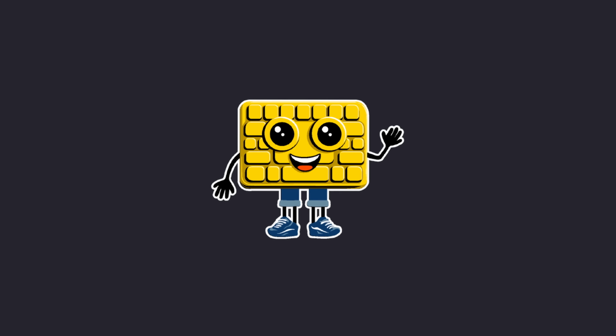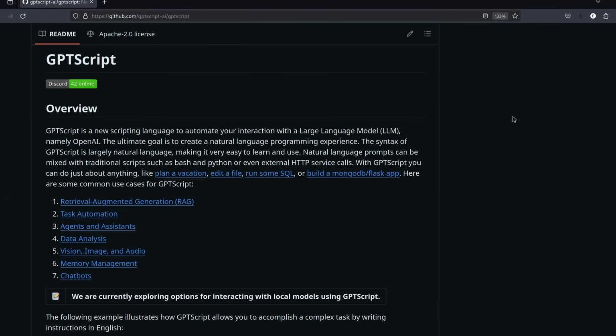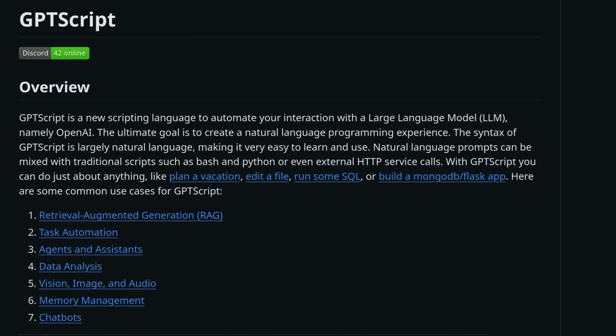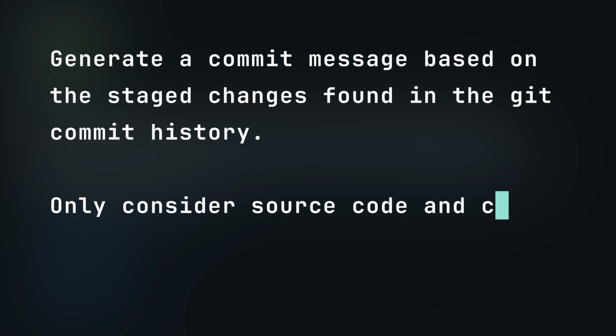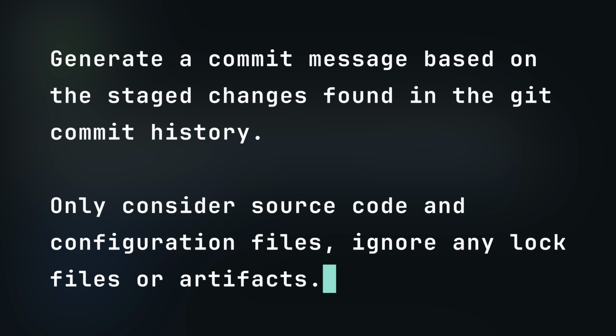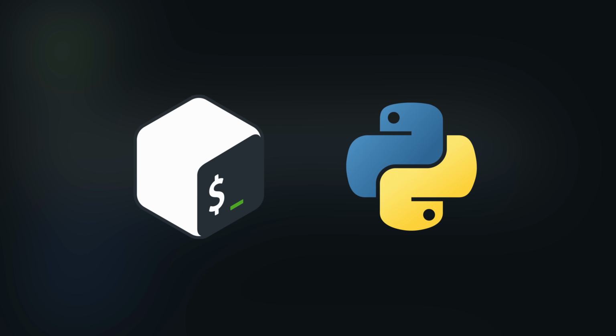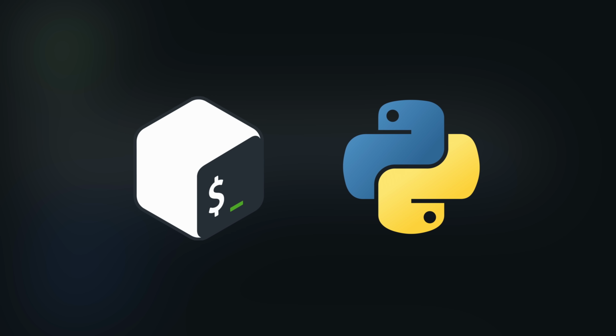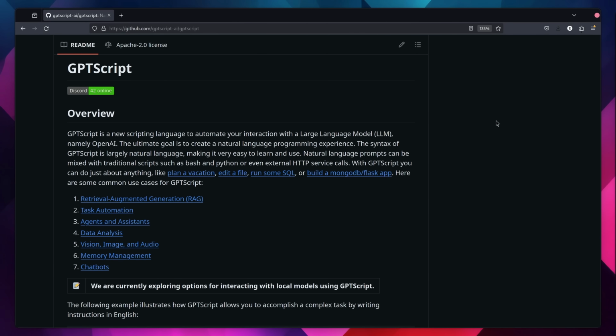On that thunderous note, let me give a quick overview of what GPTScript is. As I mentioned before, GPTScript is an open source scripting language designed to automate interactions with large language models, such as what OpenAI provides. The syntax of GPTScript is largely natural language, but you can also mix it with traditional scripts such as Bash or Python. To show this syntax in action, let's go ahead and create the traditional Hello World.